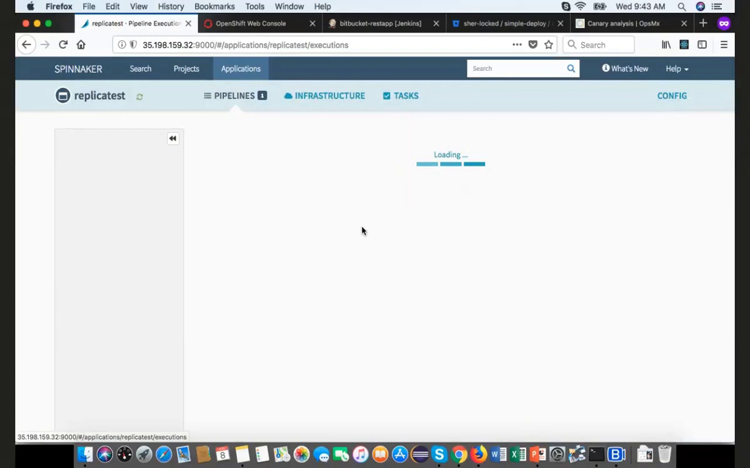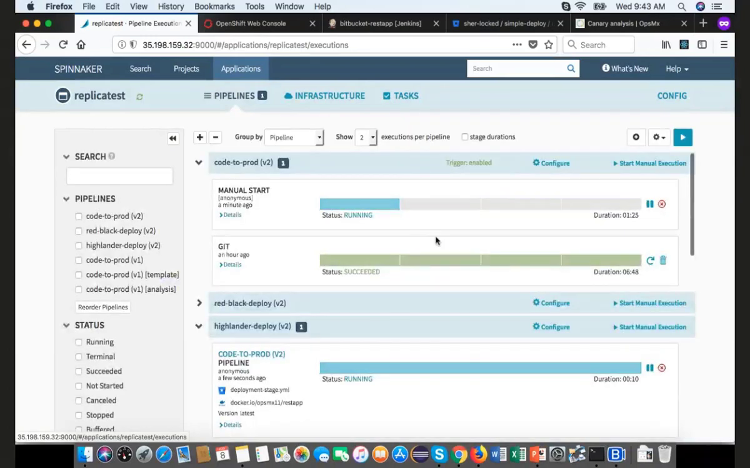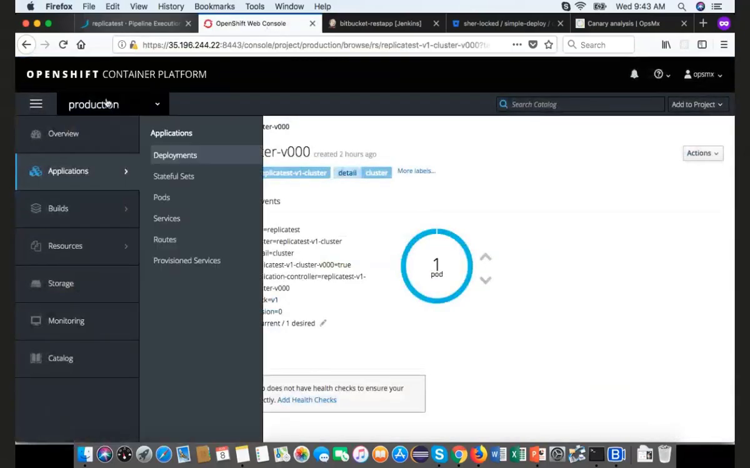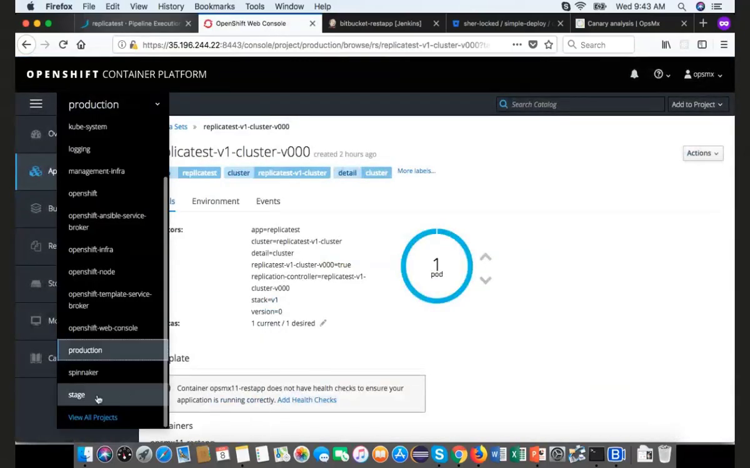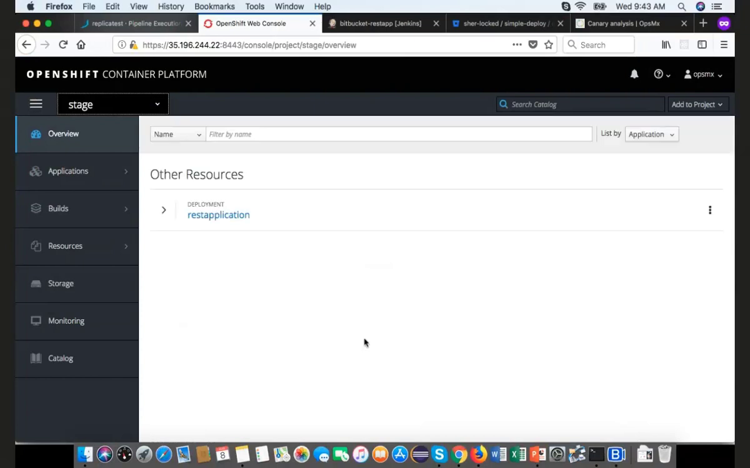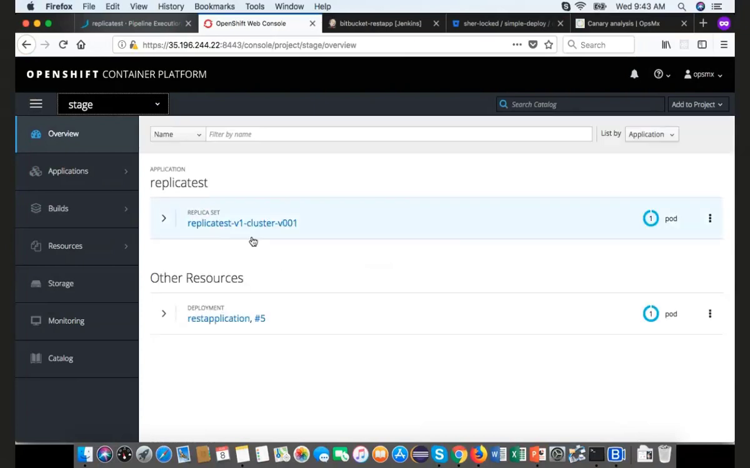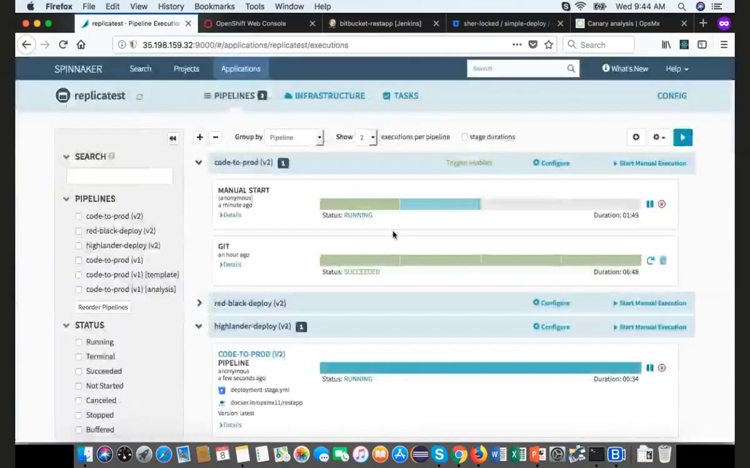The pipeline is running. Once this build is done, when it deploys, we will see, right now it's done with the build, it's doing the staging deploy. In OpenShift environment, we will see that there is a new replica set that gets created. And once this is done, we'll see that replica set.